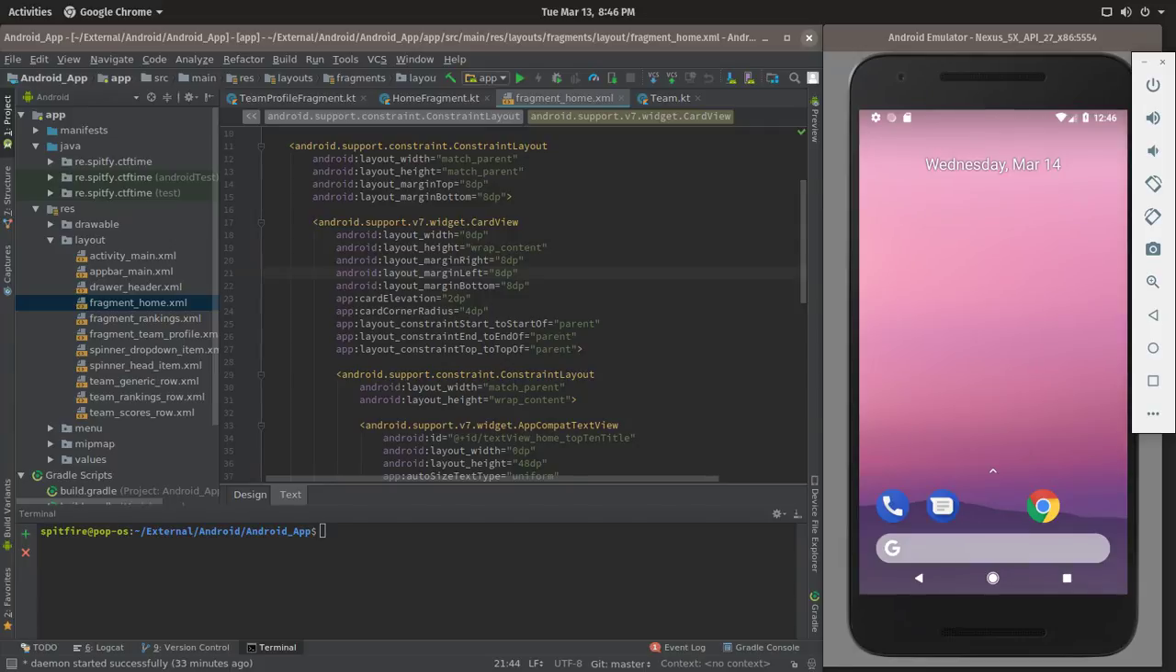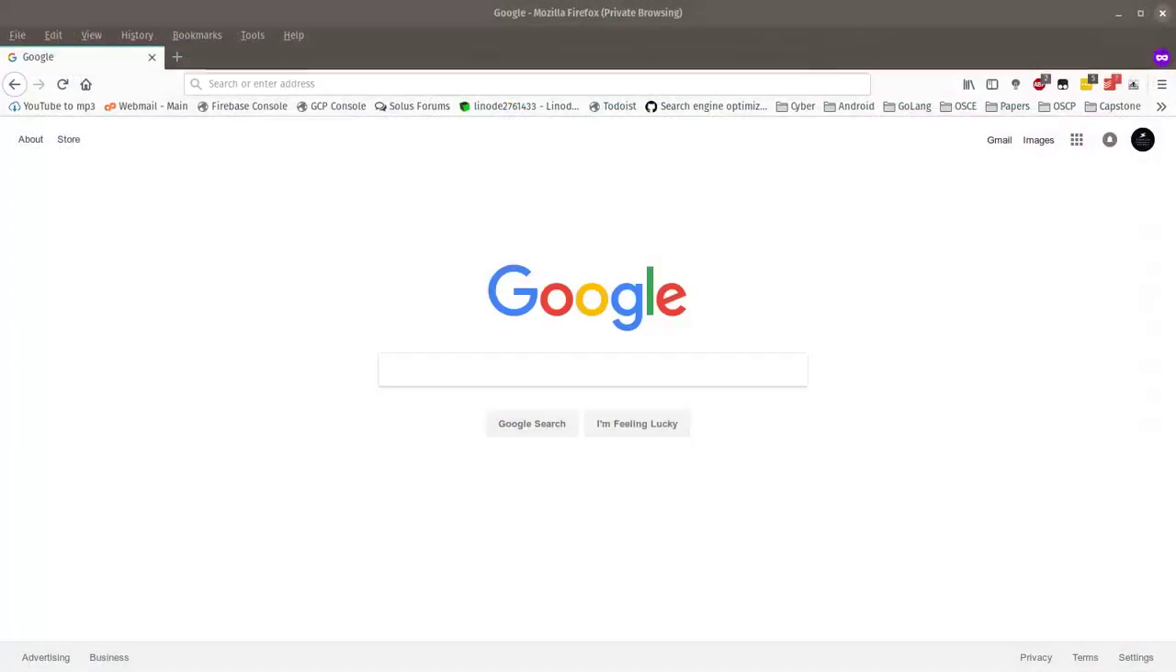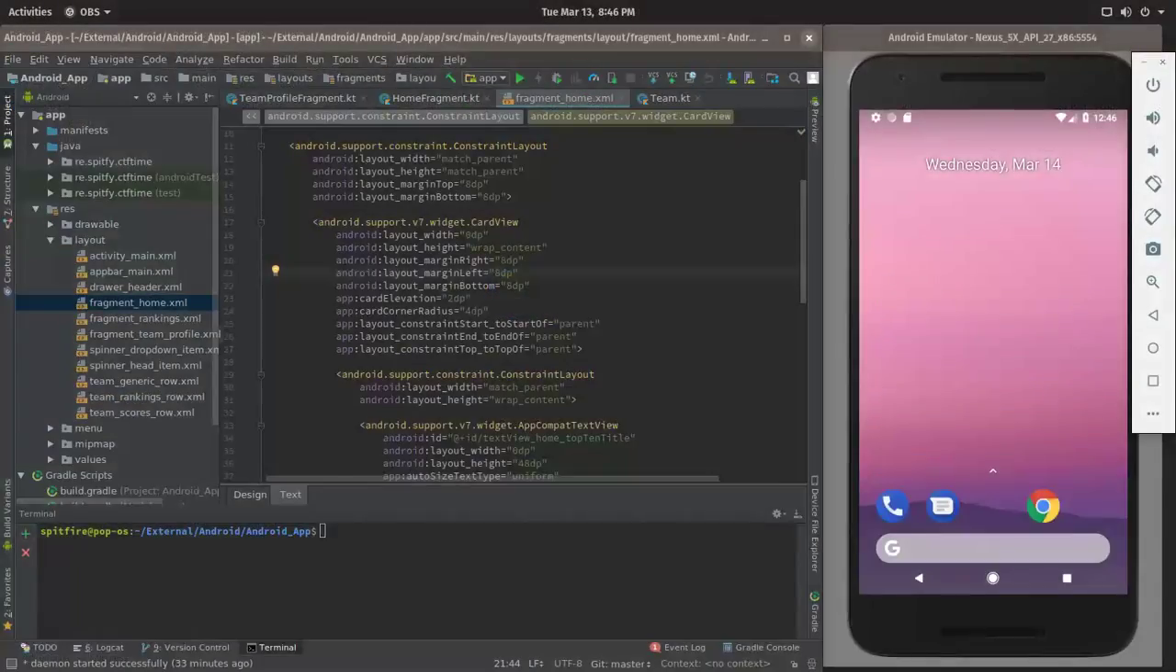I'm trying something new today, doing a live stream of me just programming. I got my Android Studio editor up, and then in another stream I got Google. So I'm just going to be bouncing back and forth between these two things.